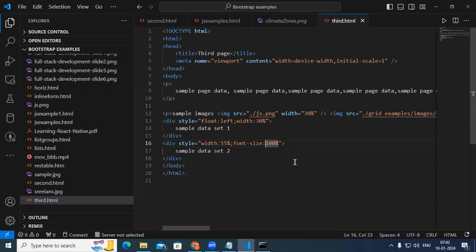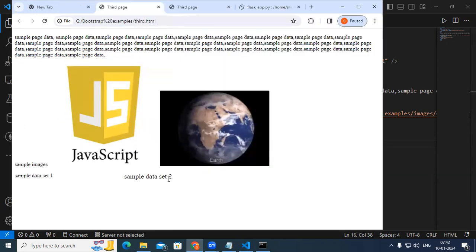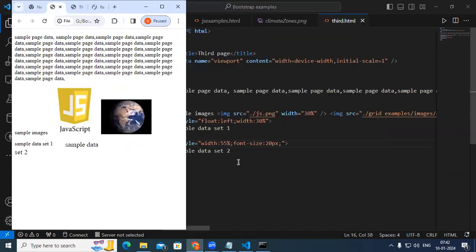Instead of this, if you go with a font size something like 20px, what happens in such cases? See, I'm going with 20px, then try to refresh this. When you look at that, both of them, what is happening? The first one is having a smaller size. This next one is having a bigger size. Sample data set 2 is a little bigger when compared with the other one. So there is no change in this size, but automatically it's getting wrapped in this manner.